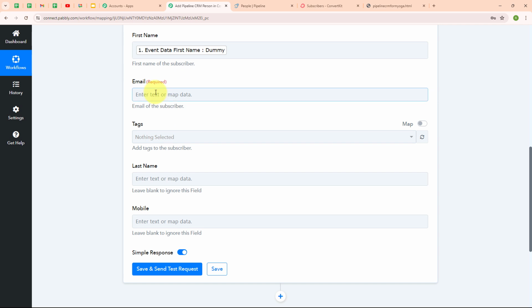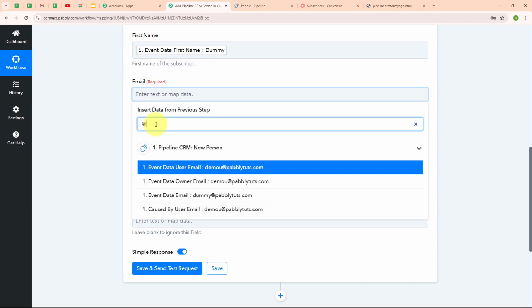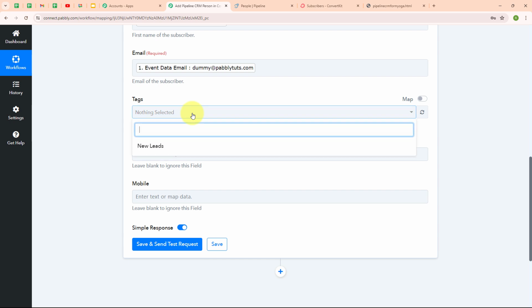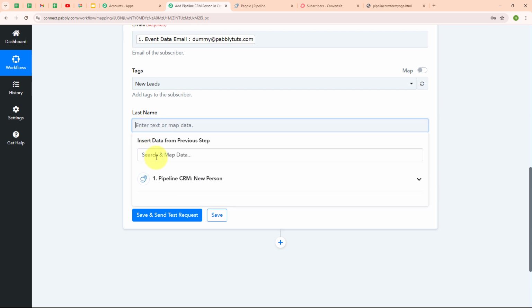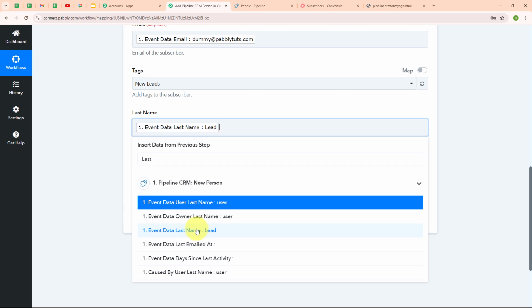Moving forward, here I'm going to map the email. So here I'm going to search for the email. So this is the event data email. And here for the tags, I'm going to select the tag which I have created with the name new leads. Moving forward, here I'm going to map the last name. So here I'm going to search for the last name. So this is the event data last name.